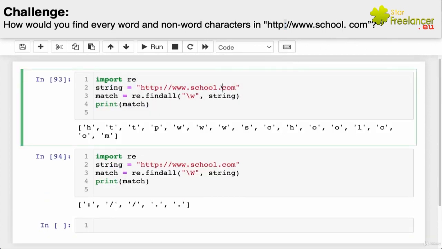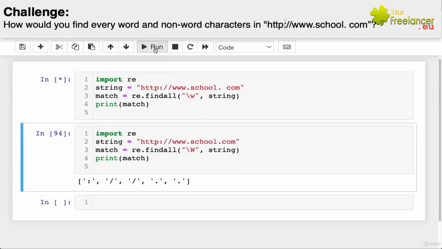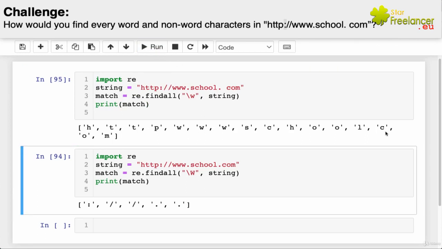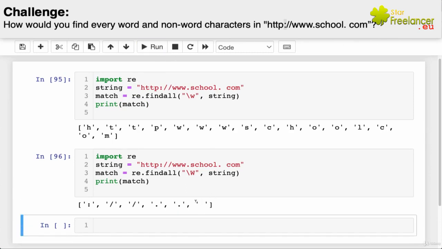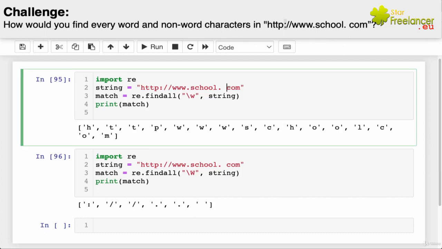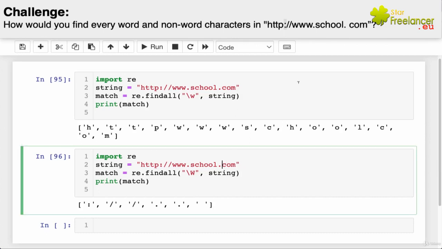If you want, you can put a space so that you will not be confused. If I put a space here and run again, you see the space is recognized as what? A non-word character. But that is not what the question asks us to do. I just brought it in to explain something.